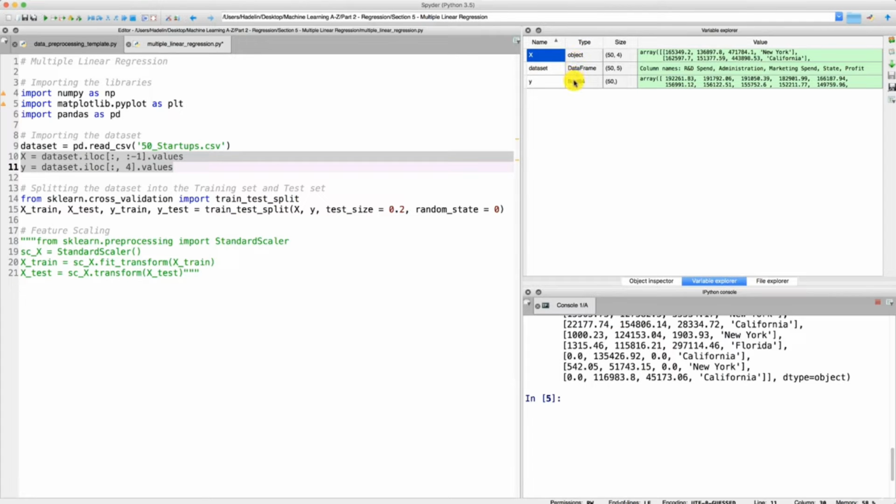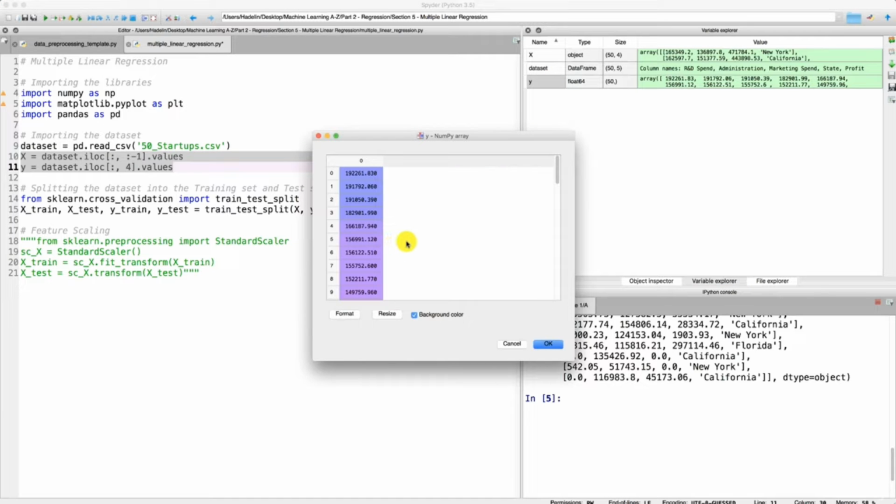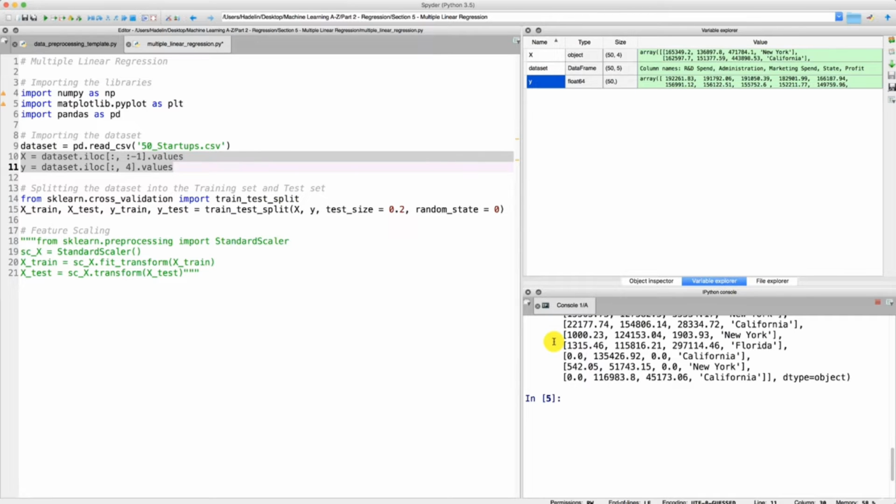And that's because the type is an object. But here the type is float64. So I can click on this and I can have a look at my dependent variable vector. Okay, and these are all the profits, the real profits. We didn't make any prediction yet. So, okay, right, and we are not ready yet.